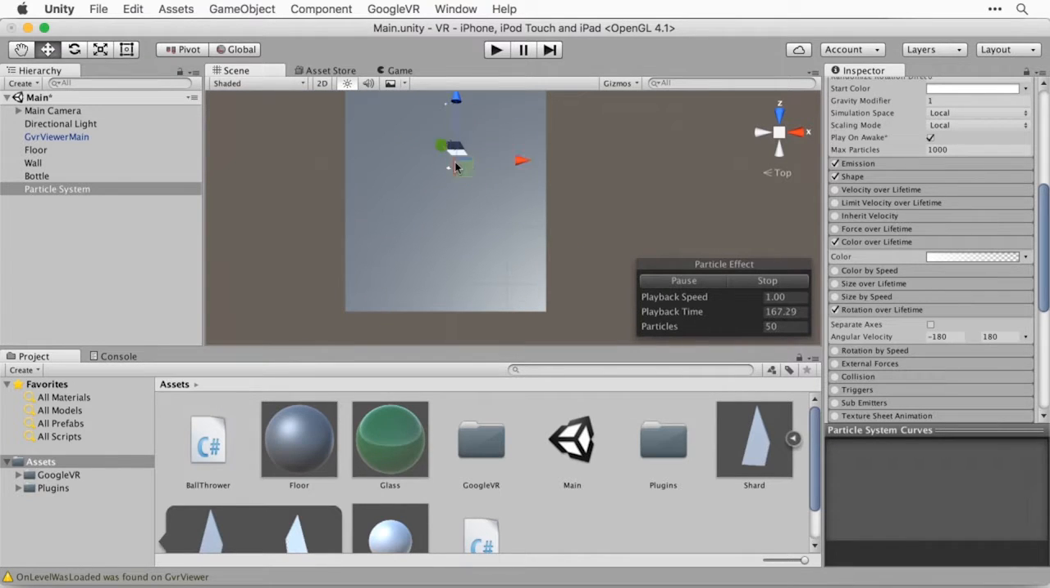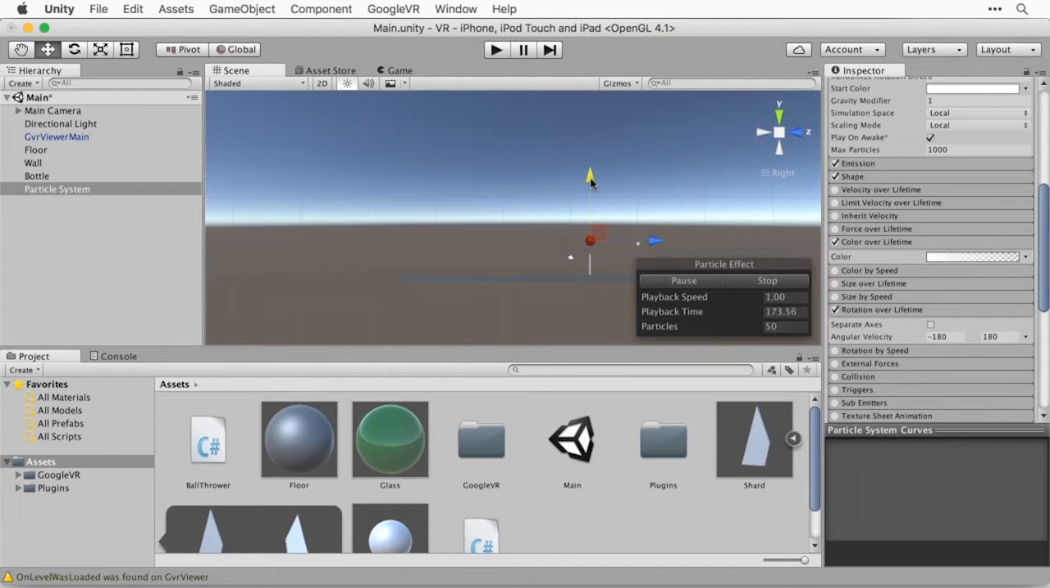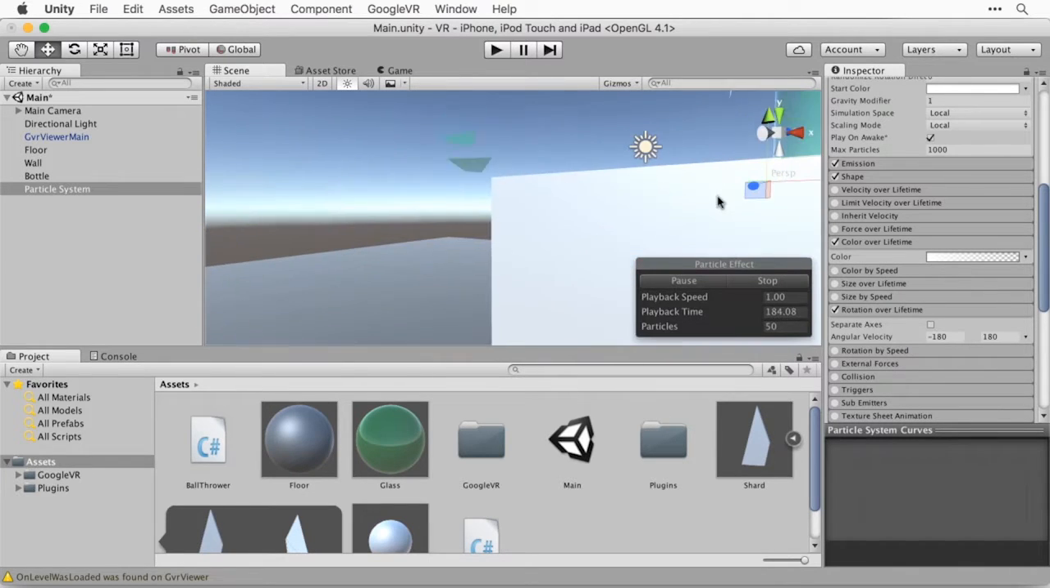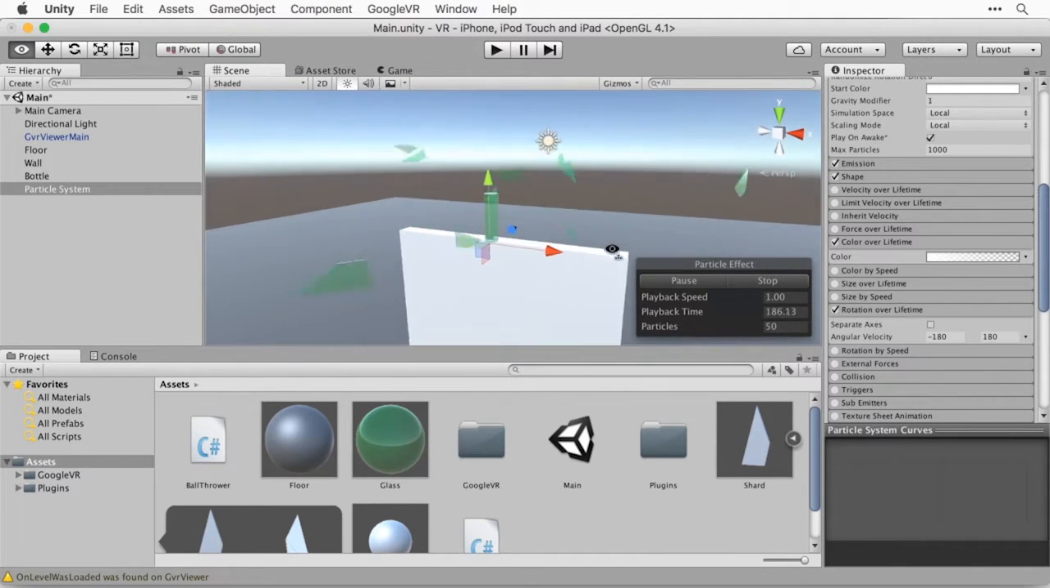I'll go to the top view and position it over the wall, and go to my side view and move it down there. This will make it easy to see how it fits into the scale of things. I'll zoom in, turn off ortho view, and now I'm flying around here looking at this.